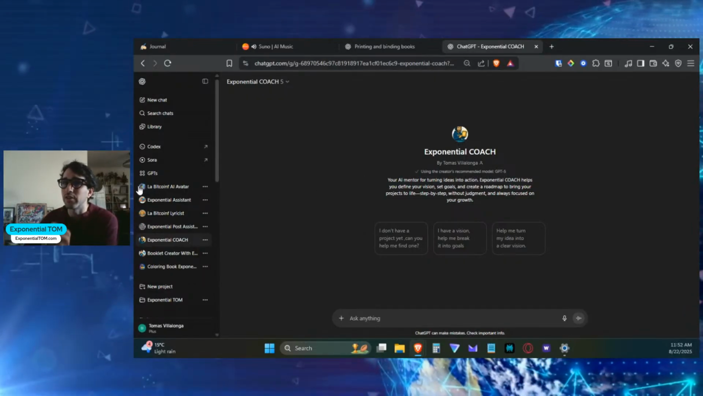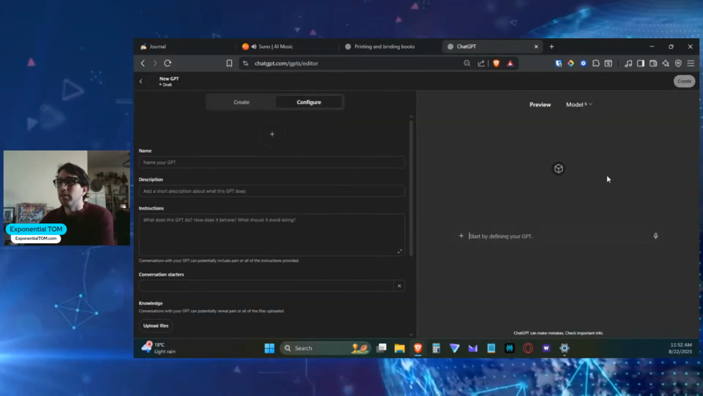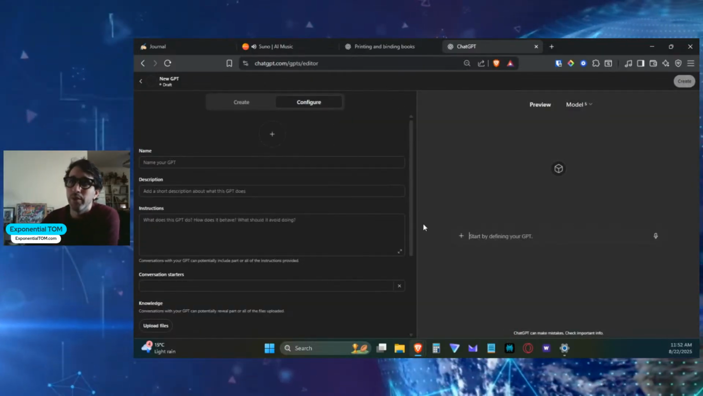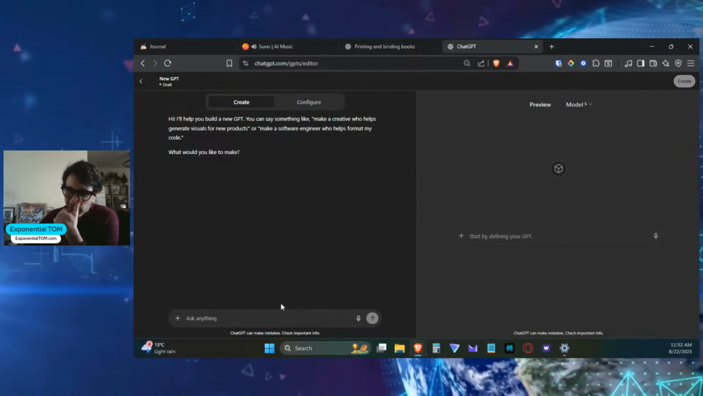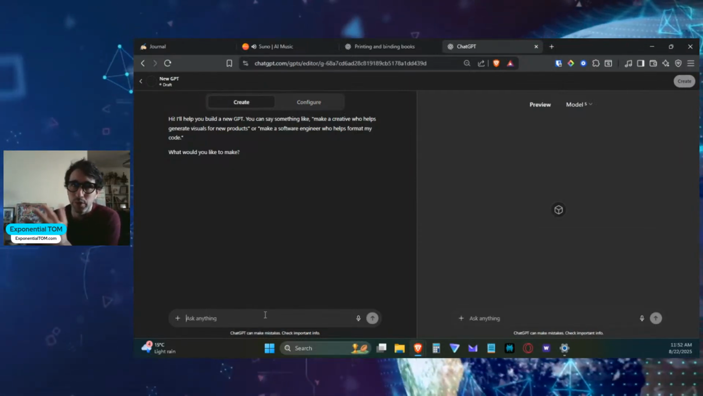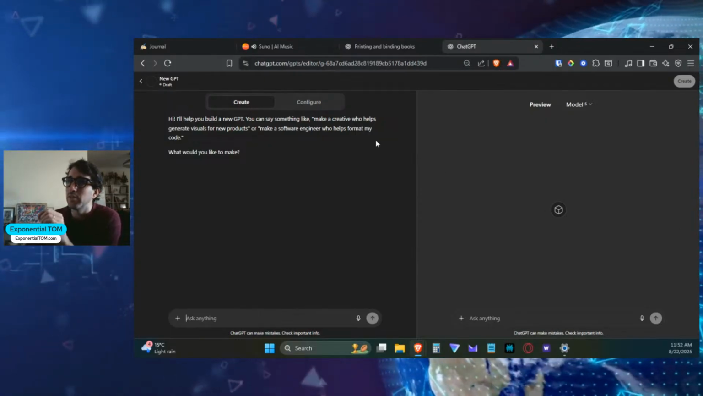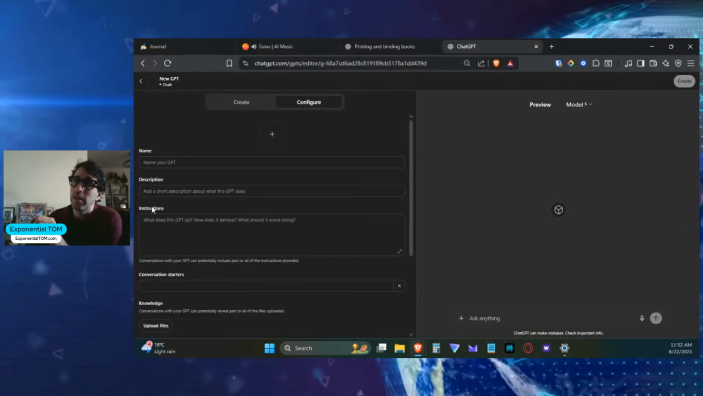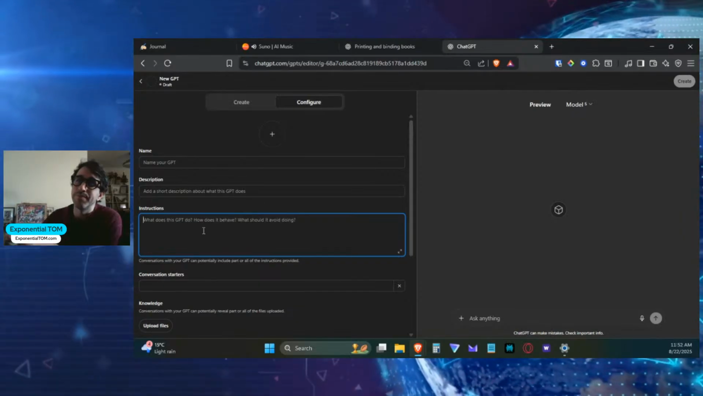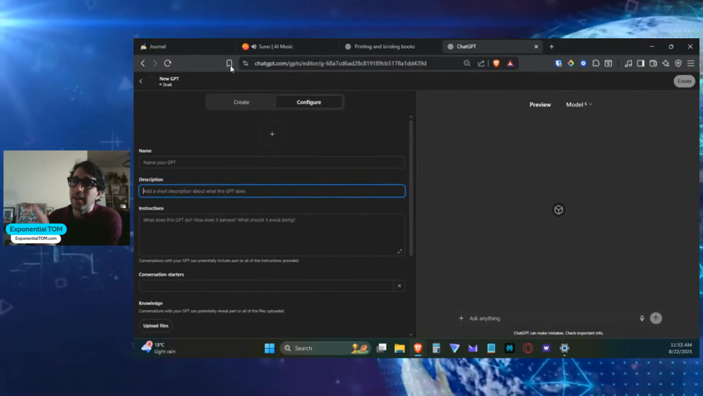So the one that we're going to create today, GPT create, and this is what it looks like when you're trying to build a new one. You can go here and chat with ChatGPT, and it will help you come up with all the instructions that you need for your custom GPT. Or you can go to configure, and you can add the instructions yourself, and the name and the description and everything. I like it doing this way.